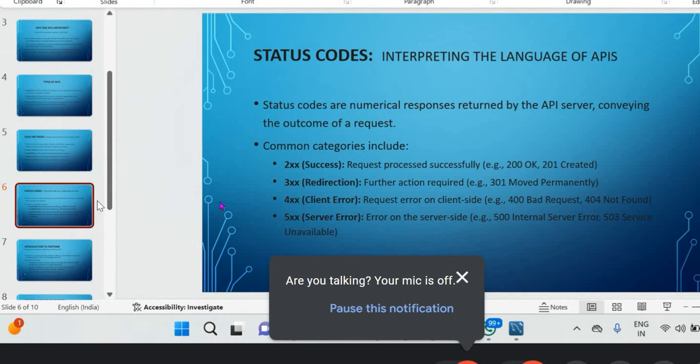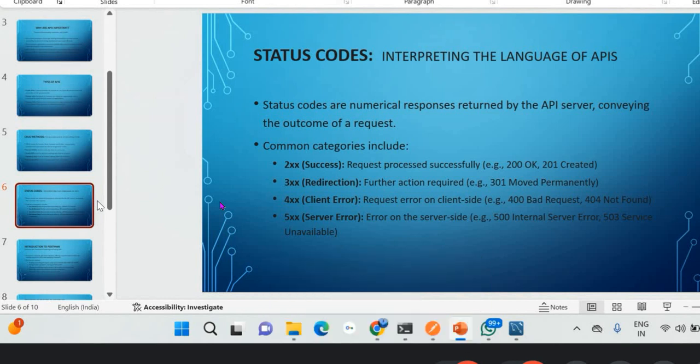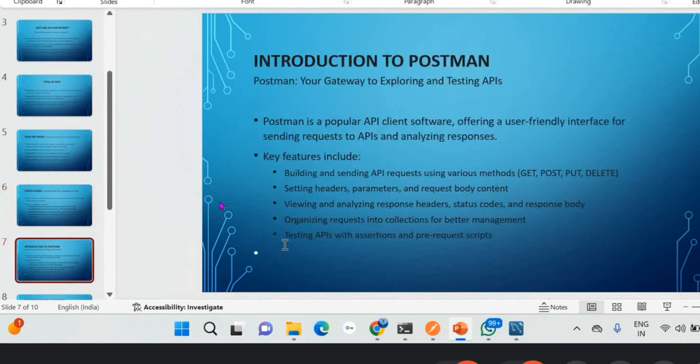The number that starts with 200 means it is success. The number that starts with 300 is redirection. For that, we need to know that some action is required. If the status code starts with 4, then the error is on the client side. If the response starts with 5, like 500, the error is on the server side. These are the main status codes we have to know.